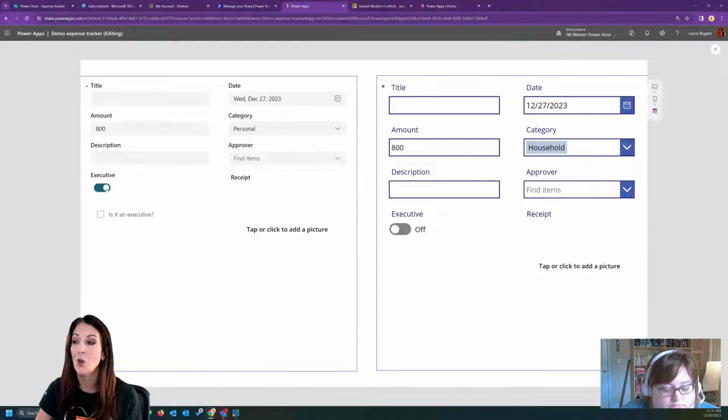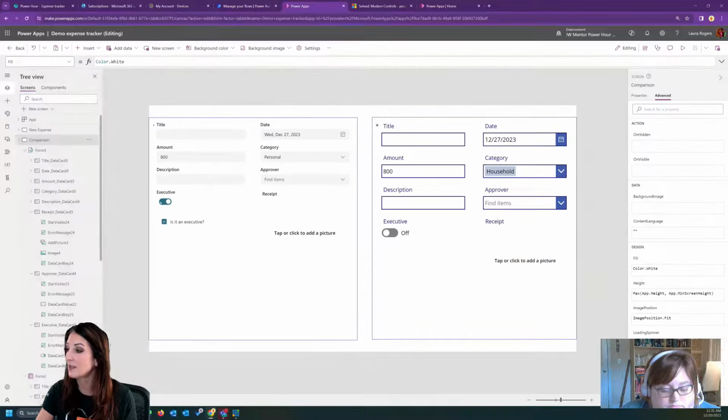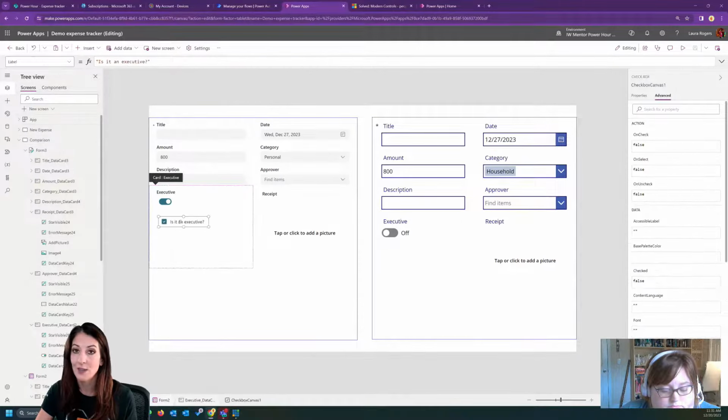The modern one doesn't put on and off next to it by default. Another thing you could use would be the modern checkbox. A lot of times people like to have a checkbox instead of a toggle. So what you would do is insert this modern checkbox and then delete the toggle and have the checkbox instead. And the modern checkbox just looks a little nicer than the classic one.